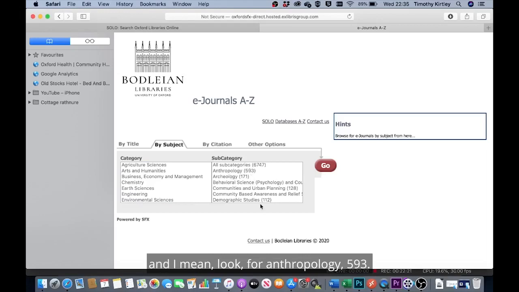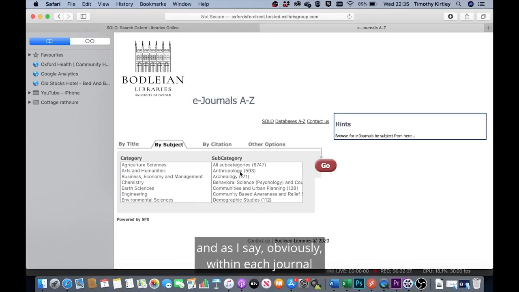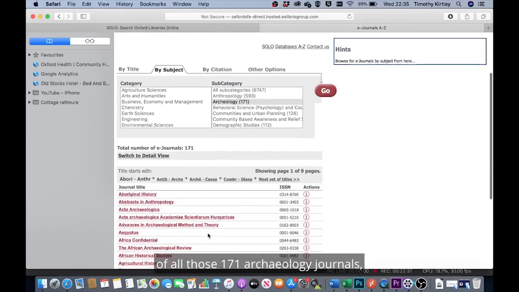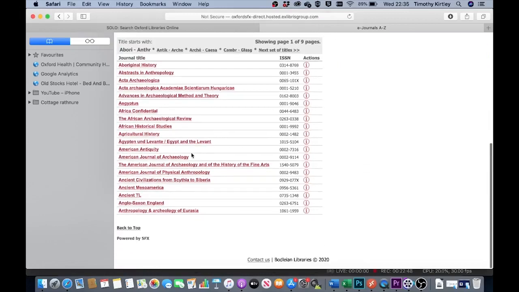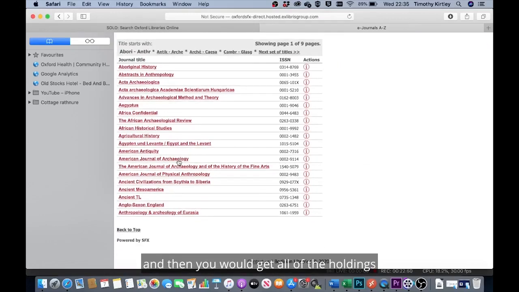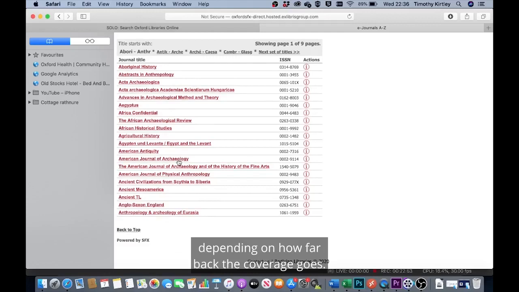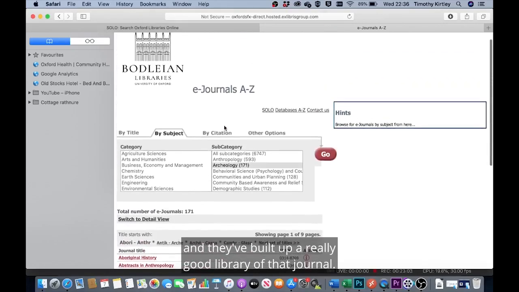And I mean, look, for anthropology, 593. And those are the journal titles. And as I say, obviously within each journal, there are so many articles. And all you would do is just click through, click on go. Now we're going to see the titles of all those 171 archaeology journals. And you would just click in, and then you would get all of the holdings and the back numbers, depending how far back the coverage goes. It could go back to 1920 when they've digitized the content in recent years, and they've built up a really good library of that journal.